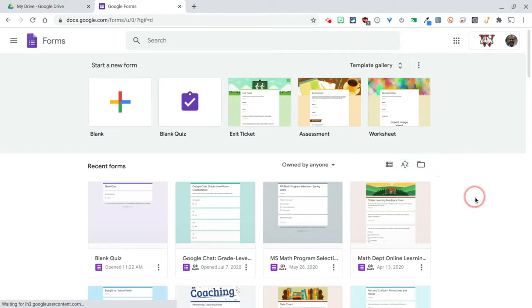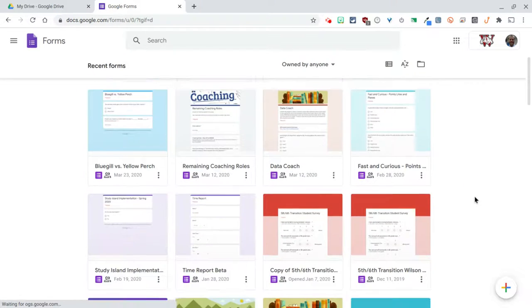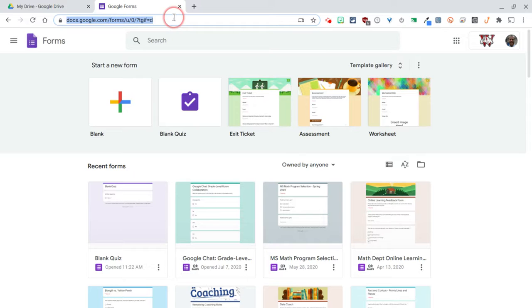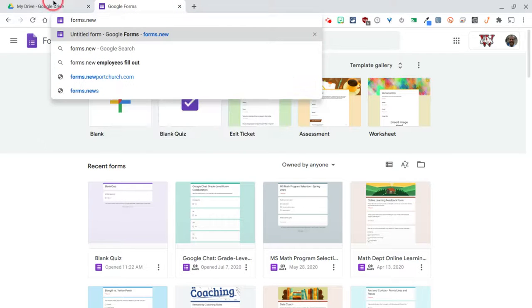I really don't ever use templates. I kind of build my own, and these are all the forms that I have. Like I said, I don't use that. The other website you can go to is forms.new, and that'll generate a brand new Google form. I don't really recommend that either unless you have to do something quickly on the fly.